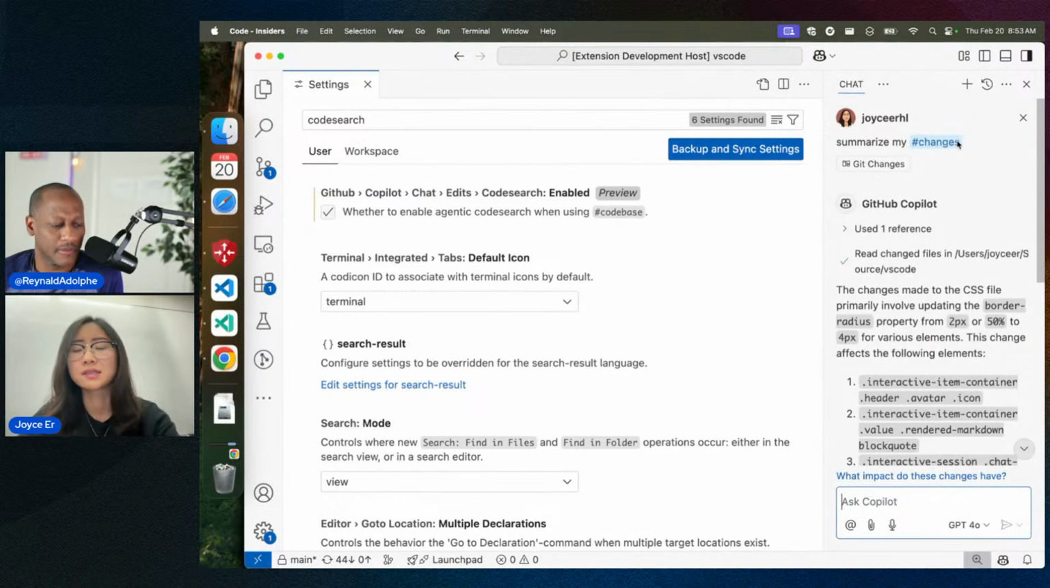Behind the scenes, this is pretty much a tool as well that is exposed to #codebase and also to agent mode. What this means is that we're moving chat and edits in the direction of also being able to understand your source control state, in addition to understanding the files that are in your repository. Those are pretty much the highlights that I want to show here.